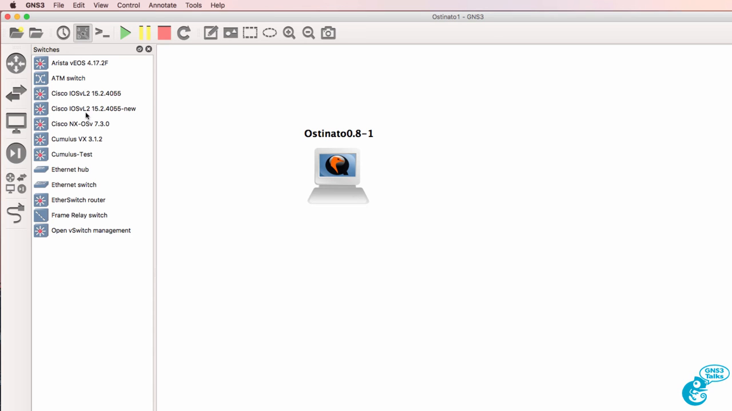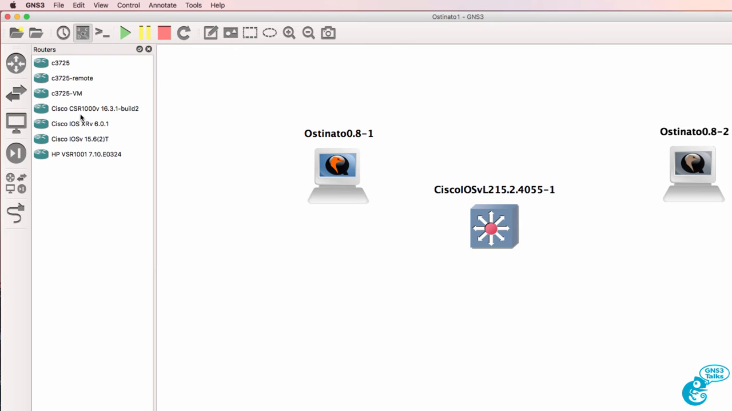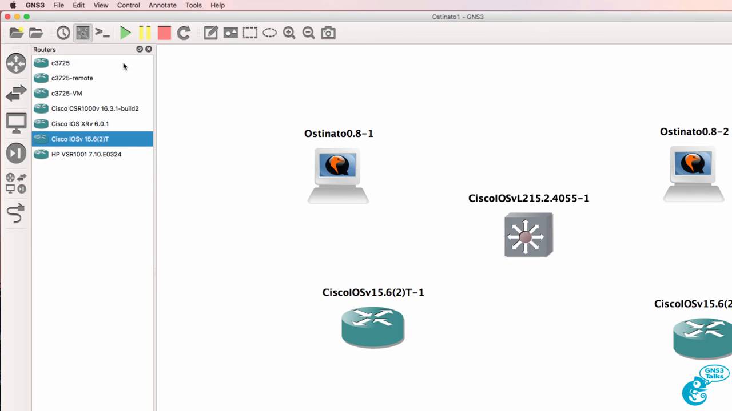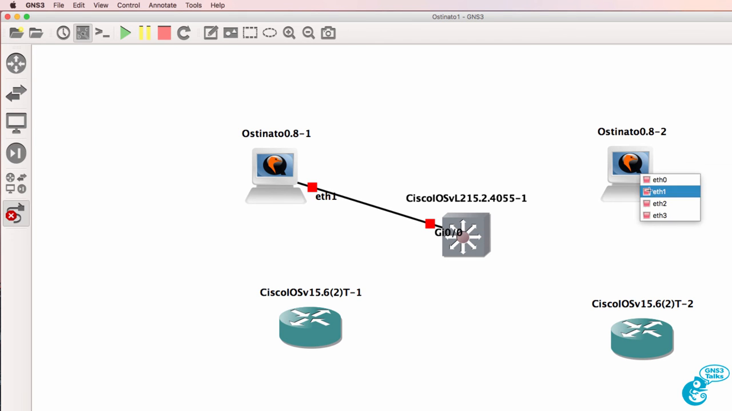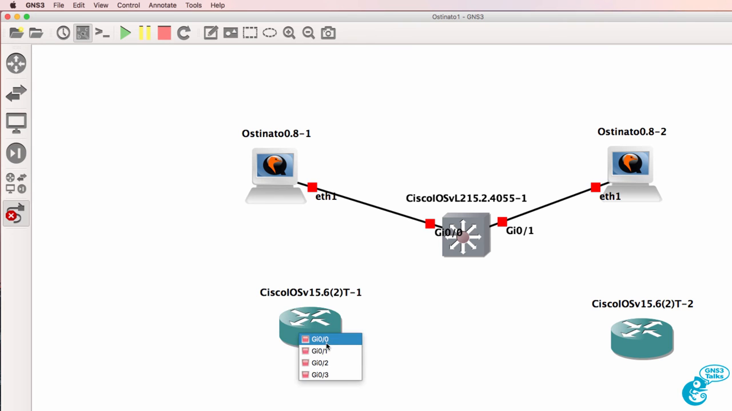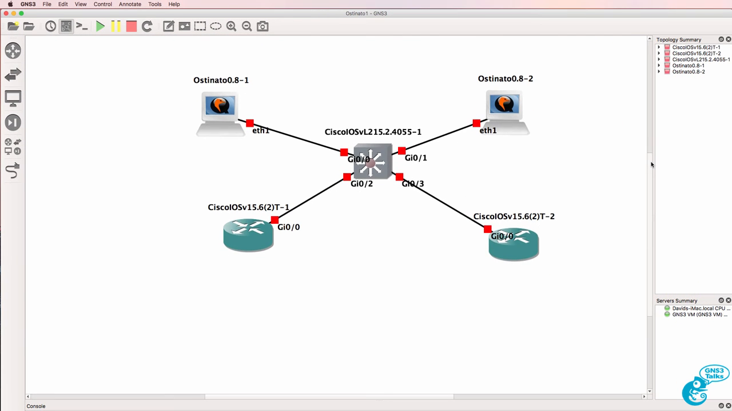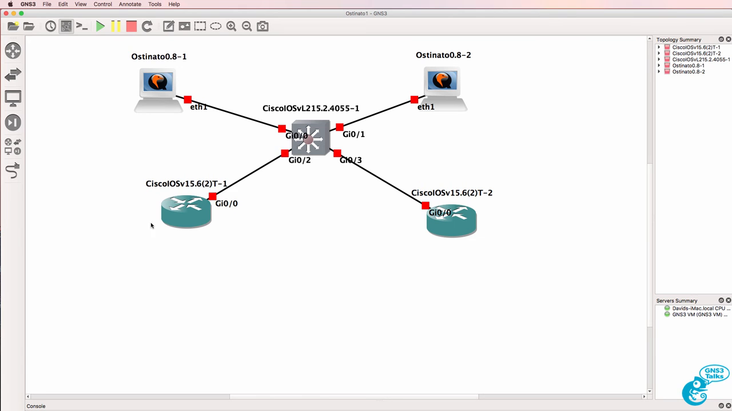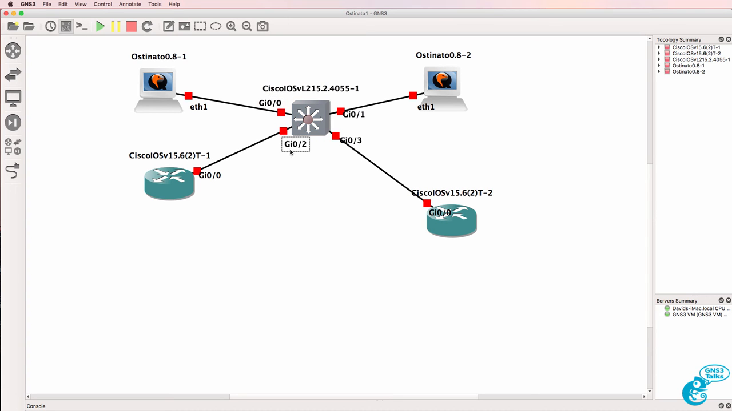In my topology, what I'll do is add an IOSv layer 2 switch, add another Ostinato PC, and to build a larger topology, I'll add some routers to the topology, and then I'll connect the devices. Notice I need to use Ethernet 1, not Ethernet 0. So I simply connect the devices to the topology as I would do normally in GNS3. You can make the picture look pretty. I'm not going to worry too much about that here. I'm simply going to get the devices started up. So I'll click Start to boot the devices up.